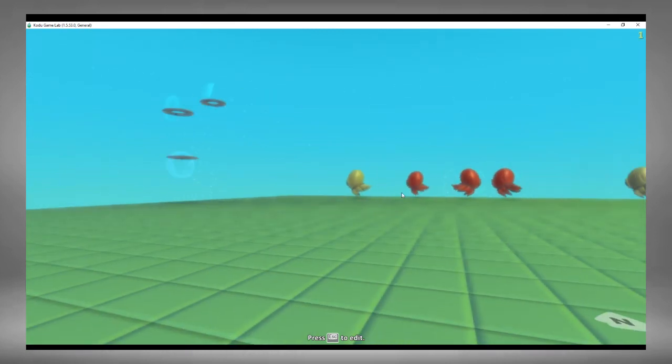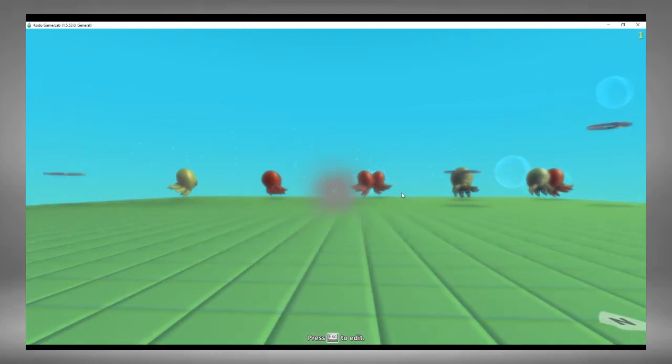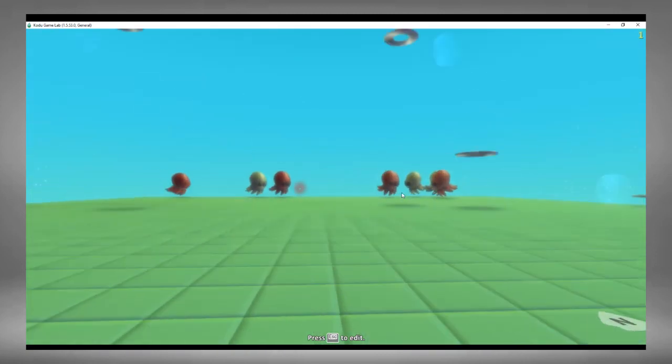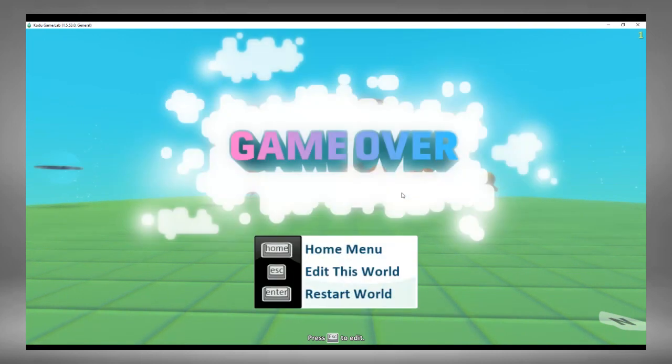And you can see I've changed the camera view so that instead of top down, we're now in what we call first person, which is what my little Kodu character is actually seeing, okay? Oh, I hit the wrong colour. As you can see, game over.